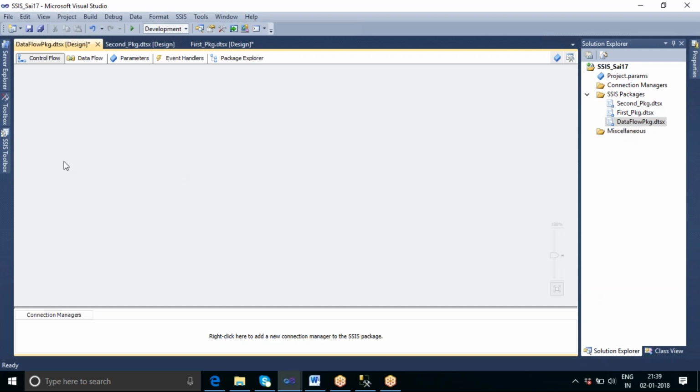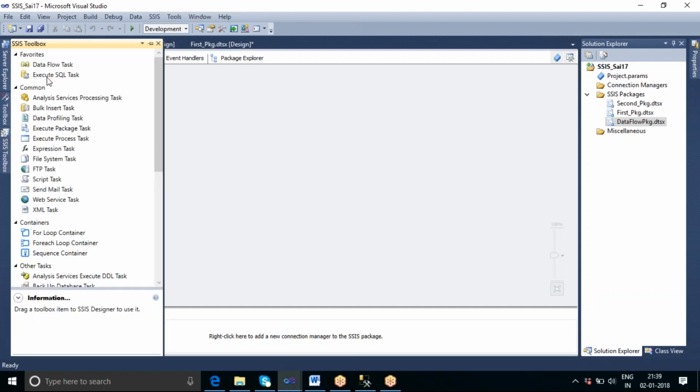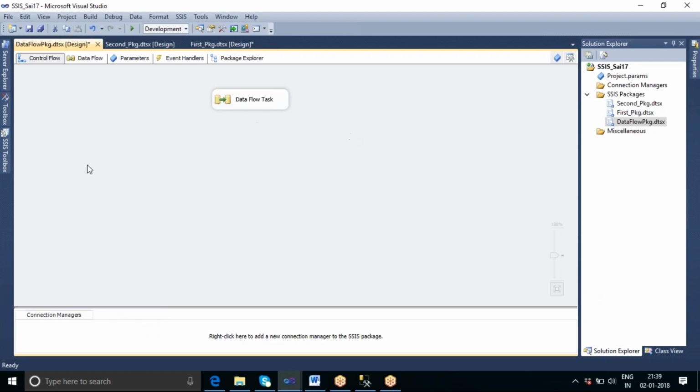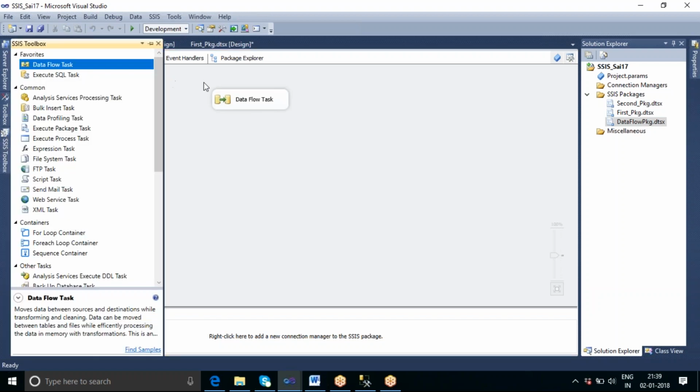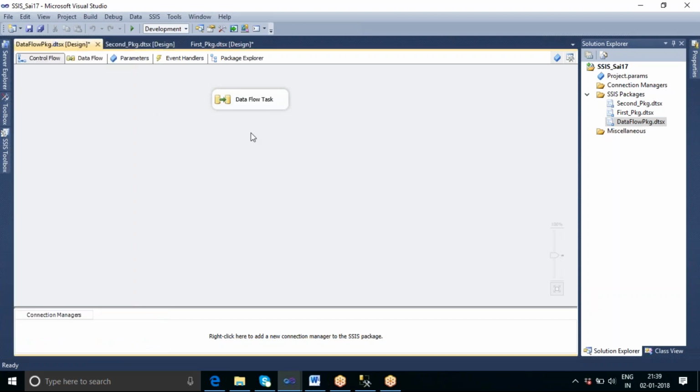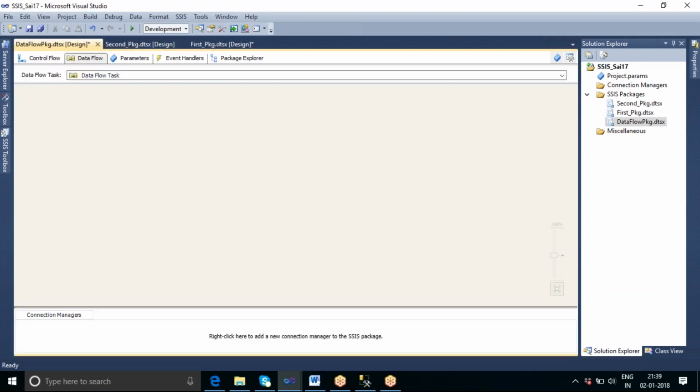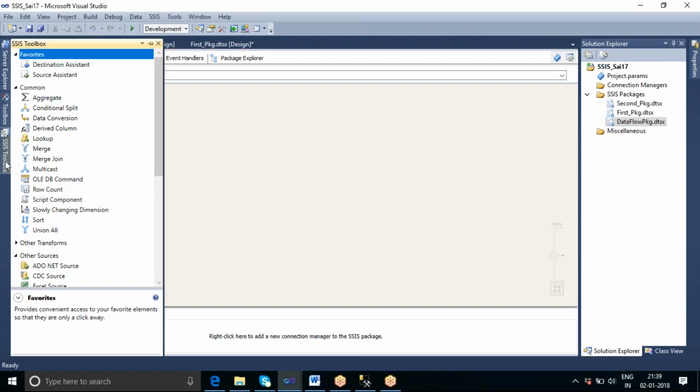Okay. So let me drag and drop the data flow task. This is in the control flow tab. In the control flow section, this is the first task we have available. Now double click on this data flow task and let me go for the aggregate transformation.